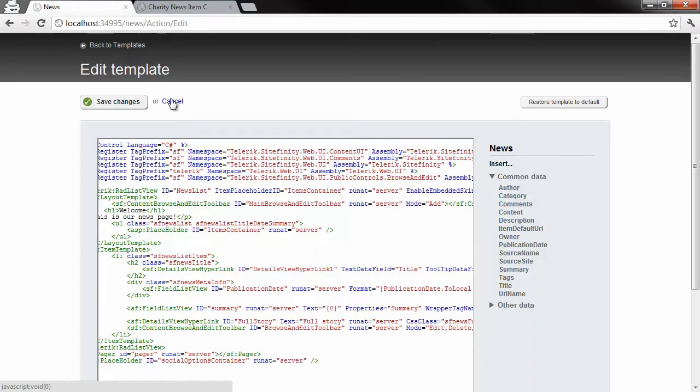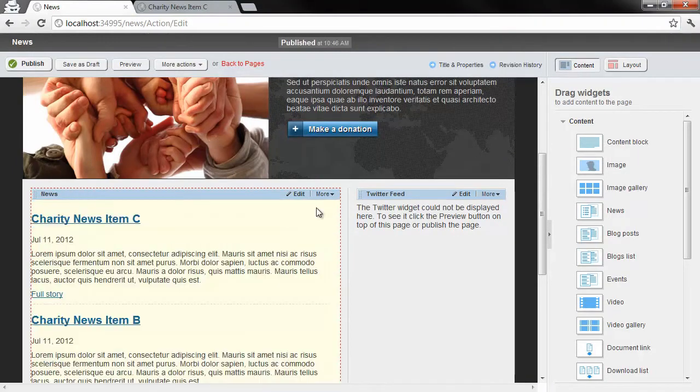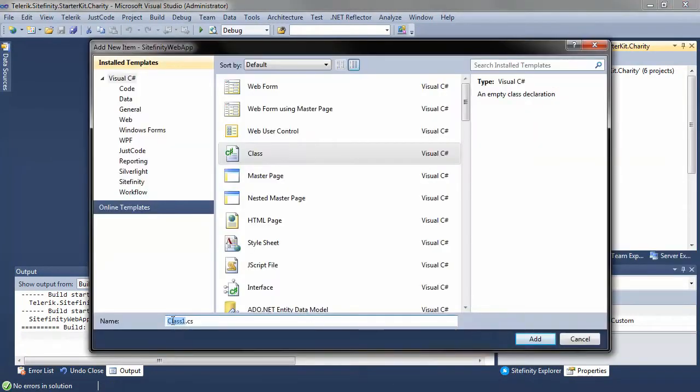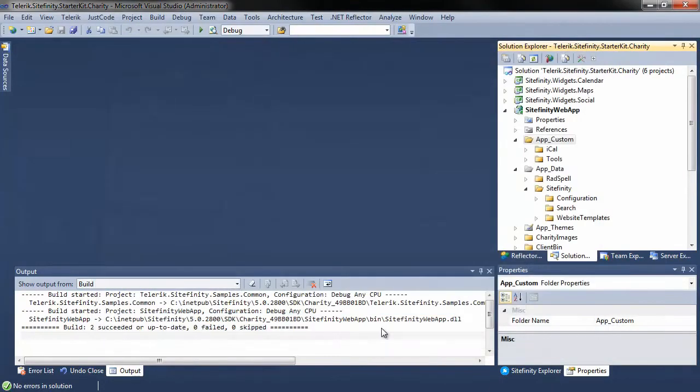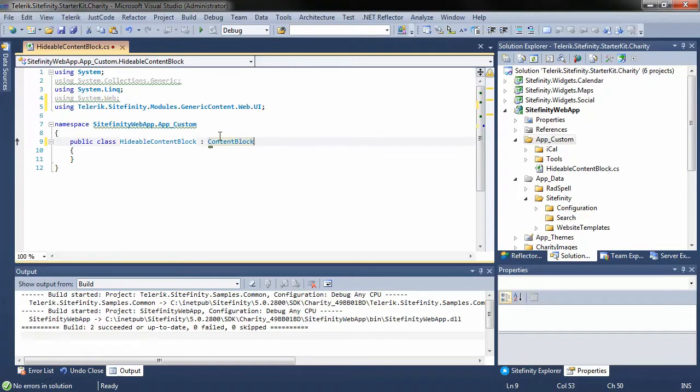Fortunately, there is a simple way to address this need by inheriting from the existing content block and adding some custom functionality. Begin by creating a new class, which I'll call Hideable Content Block, and inherit from the existing content block class. At this point, we have an exact copy of the existing content block with all of the built-in functionality.